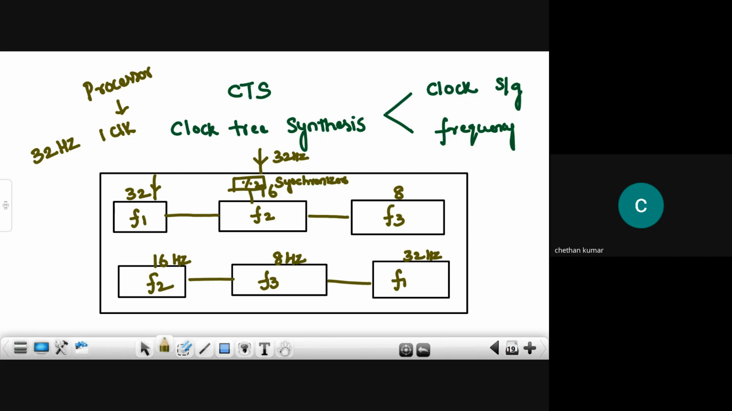Okay, so some flip-flops and some counters we are going to use in order to divide the frequency. And the same type of synchronizers we are going to apply here as well. Because this module is working with 8Hz, but what is the input frequency? 32Hz. Okay, so divide by 4 synchronizers are going to be used.